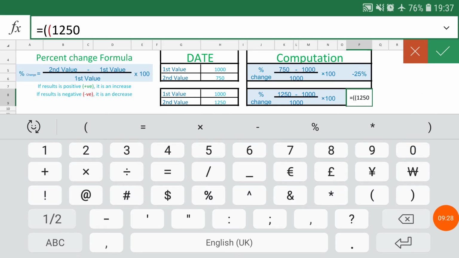I'm going to apply the formula without cell reference, just only numbers in the formula, close bracket. So we subtract the first value from the second value, then we divide with the first value, that is 1000, and then multiply with 100.